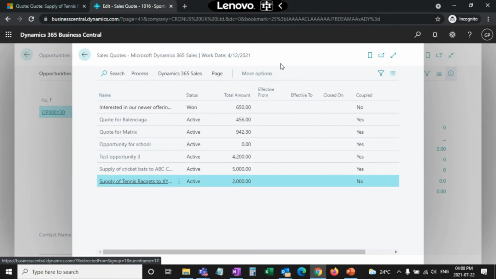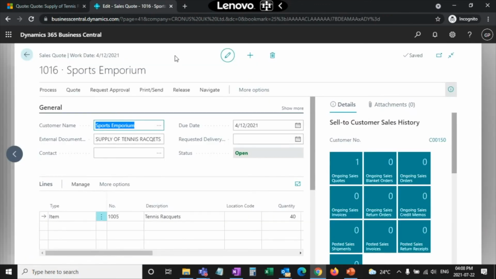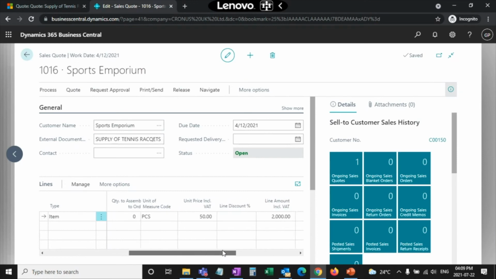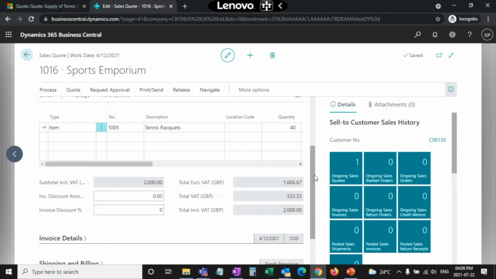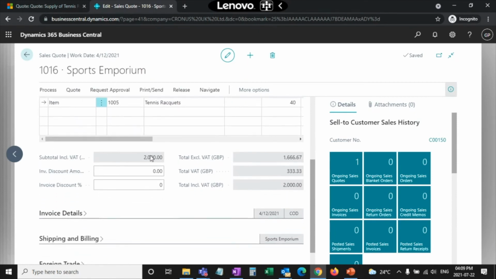So this basically will be creating a sales quote record in Business Central. As you can see, this sales quote record has been created. It has been linked to that opportunity. At the same time, it has also brought in all the product related details. What is the quantity, what is the unit price, and what is the total amount of this particular quote. So here you can see it has automatically calculated all the VAT information as well.